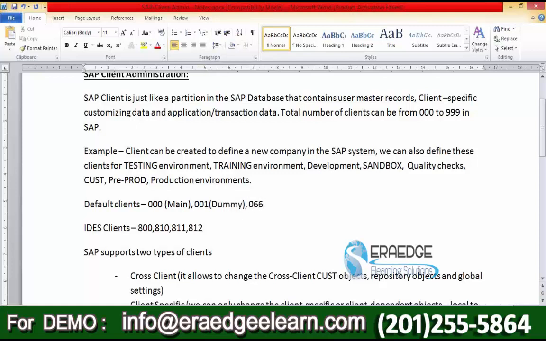And what is this one? We call it the early watch client. These are by default available on any SAP system.